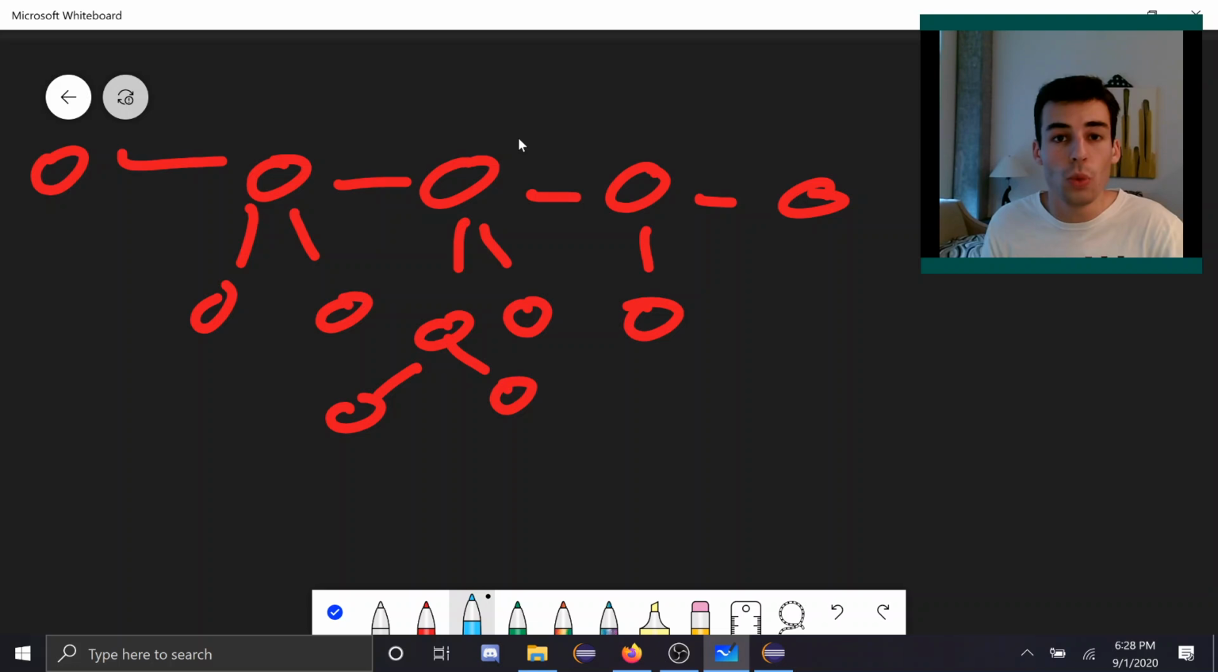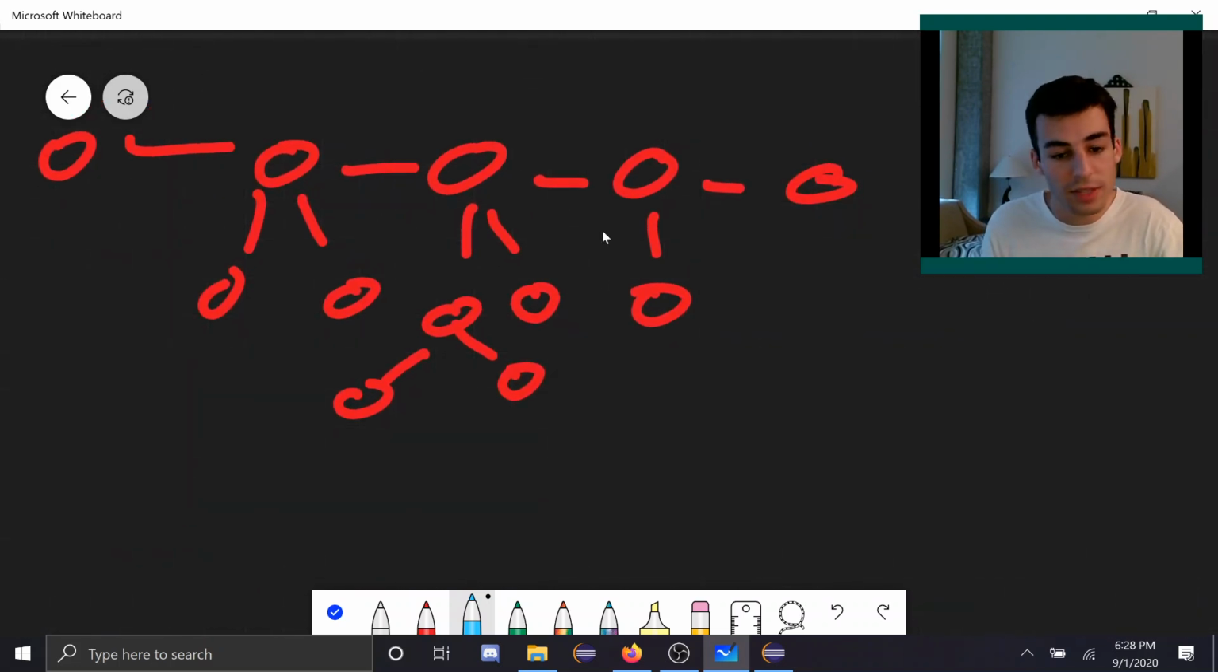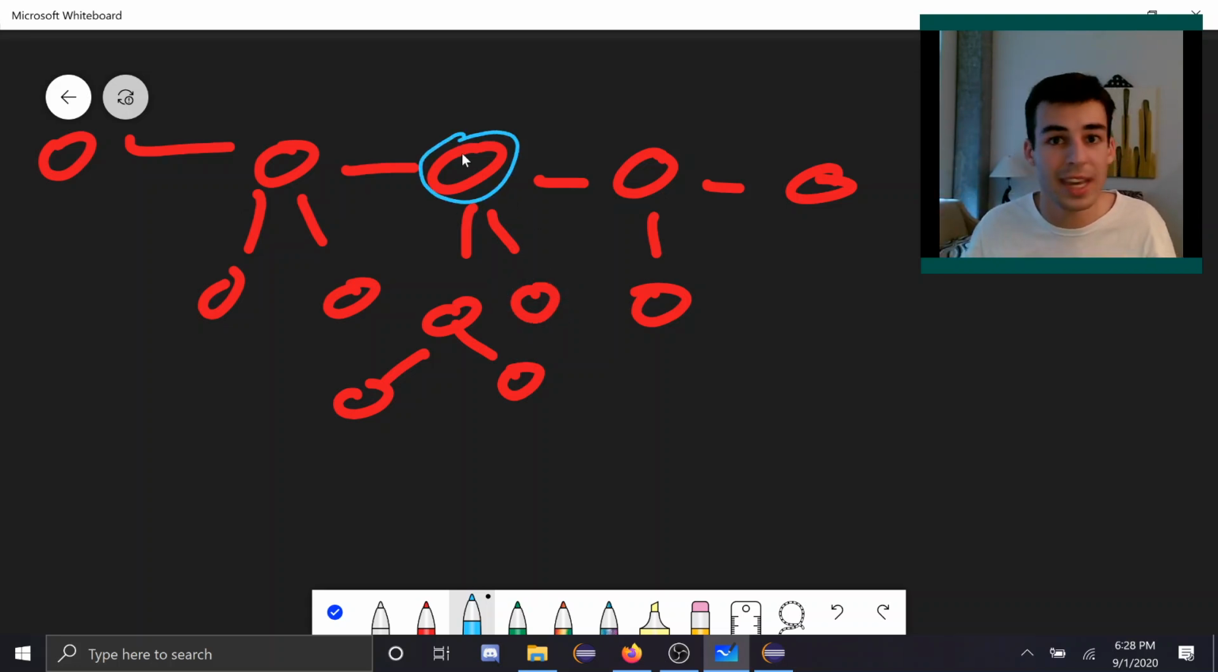So the question is, which nodes are part of some diameter? When I say part of, I mean which nodes are an endpoint of some diameter. Now, how do we solve that? Well, we talked about earlier, there's this really nice property of trees, which is if you pick any node here and you find the farthest node from this node, it'll be the endpoint of one of the diameters.